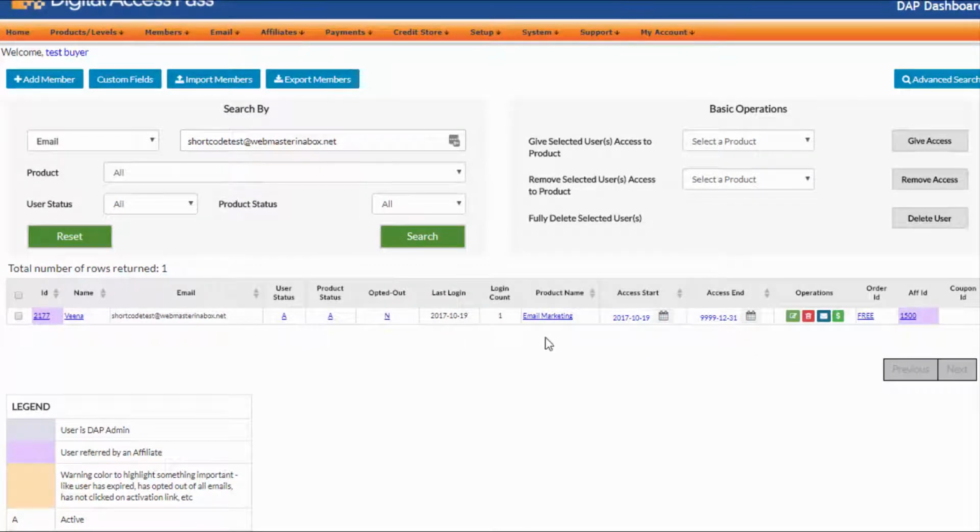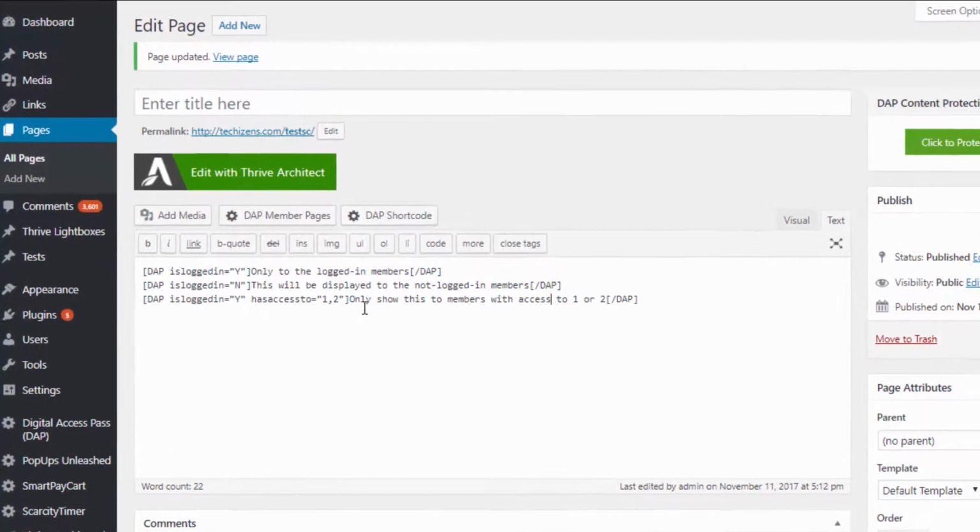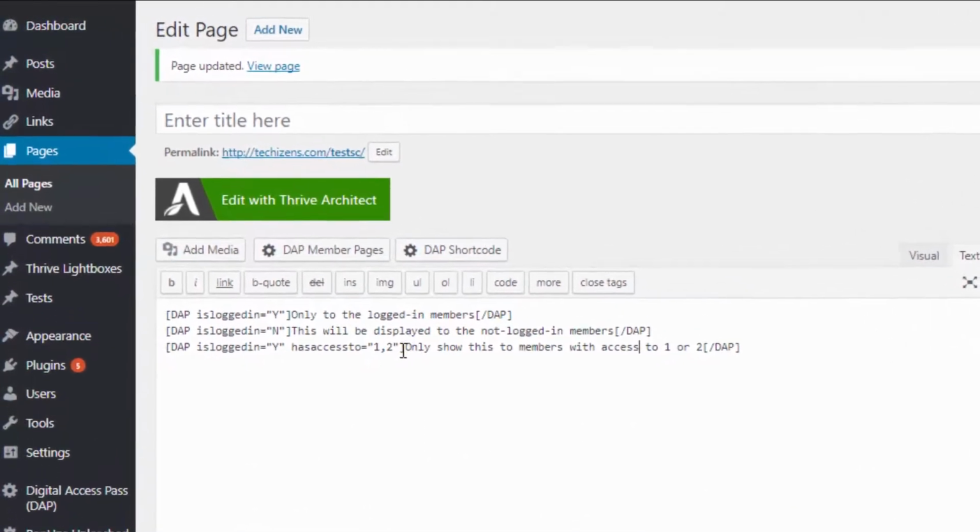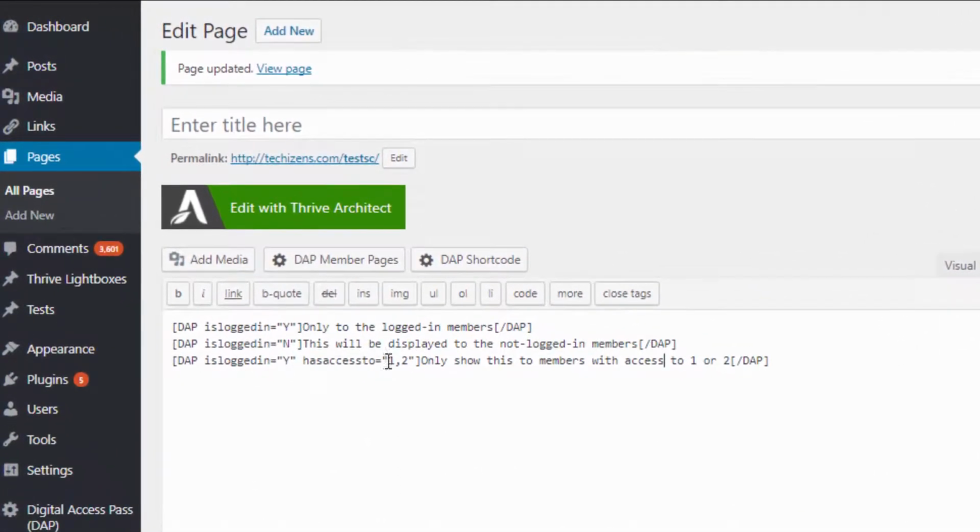So this member has active access to the email marketing product. So when I log in as this member, I should be able to see the content that's set to only be displayed to the active members of product IDs 1 or 2. So that's why I'm able to see this message.